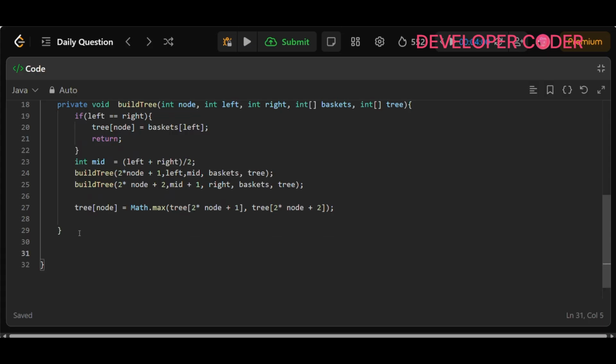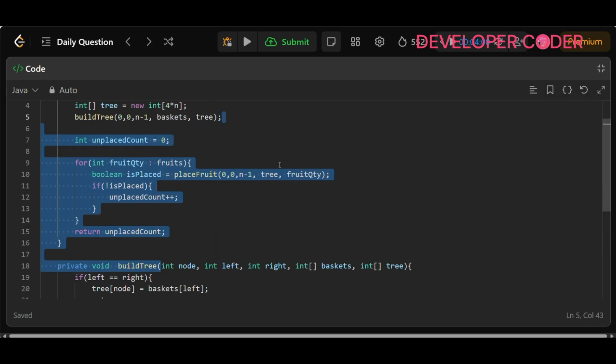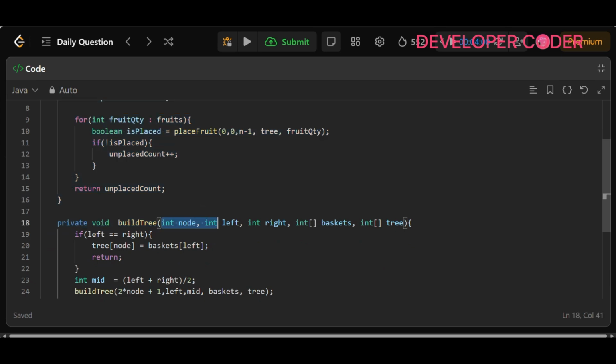Okay, so now once this is done, then we have to find the leftmost basket with the capacity greater than or equal to the fruit quantity, and then we have to mark it used. All right, so for that, just write one more method, private boolean placeFruit, and here you have to pass the same thing, int node, left, right.